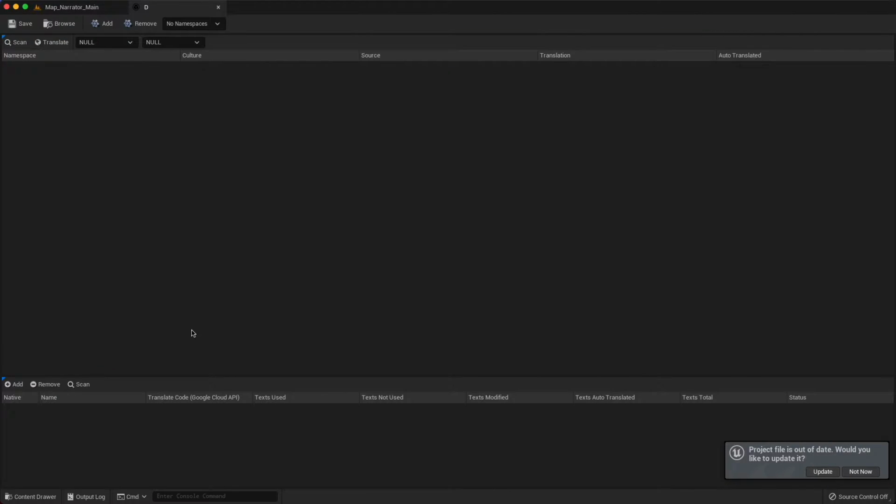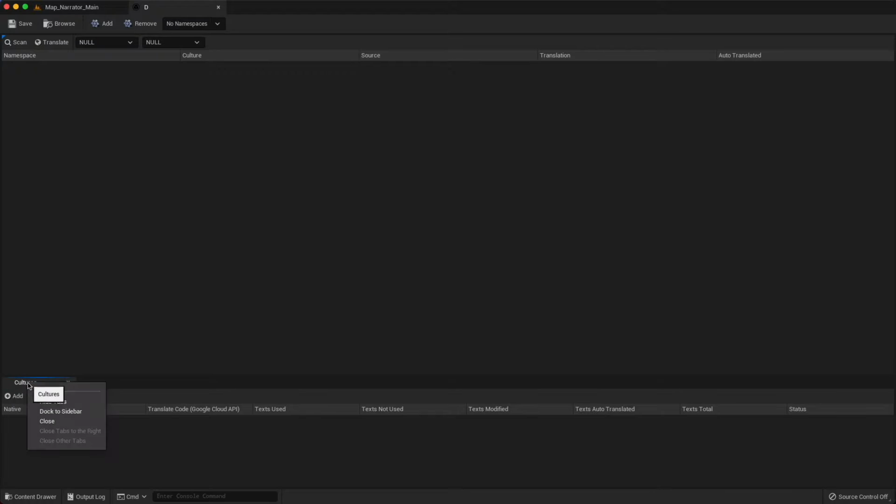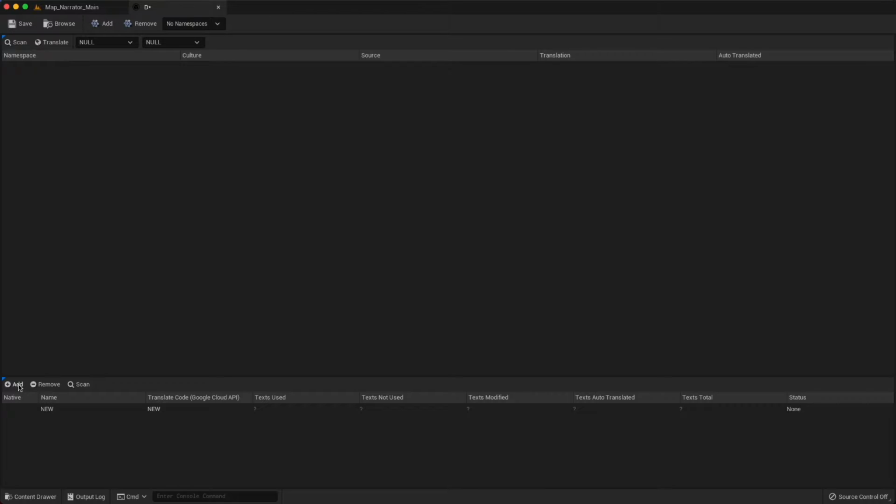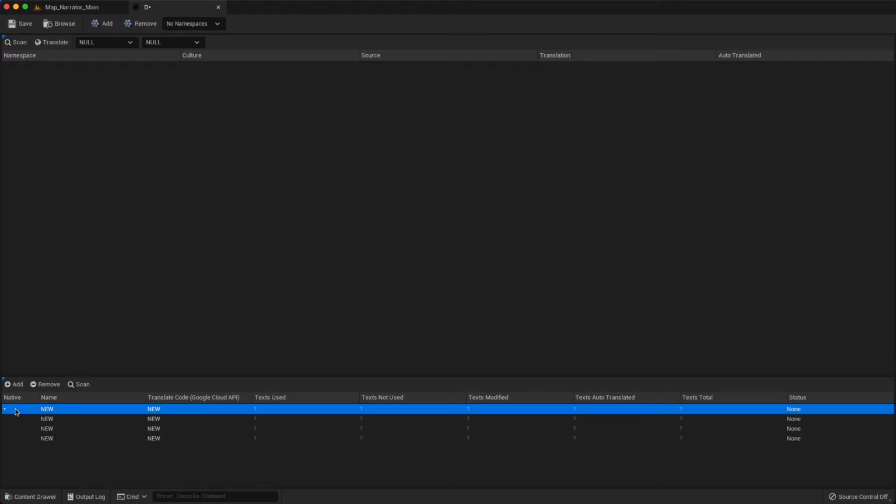So open this up, and you're gonna see you have these new windows here, a new editor. You have your cultures down here, and you have your texts up here. So I'm gonna have to add some cultures. I'm adding 3. I'm going to double click here on this first one, right under this column. It says native language. Call it English, French, Japanese, Russian. You can capitalize these if you want.